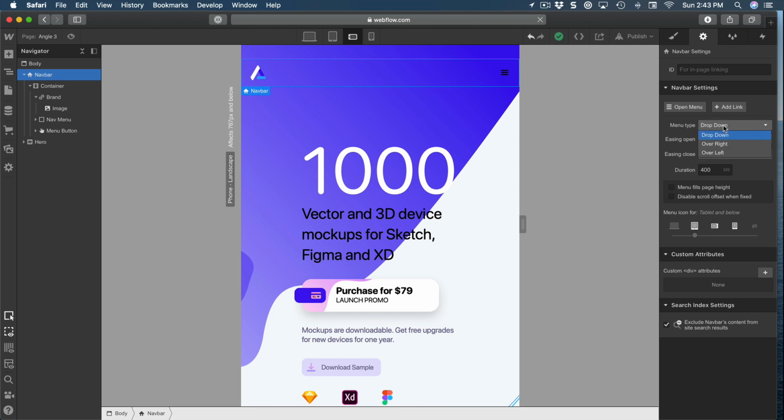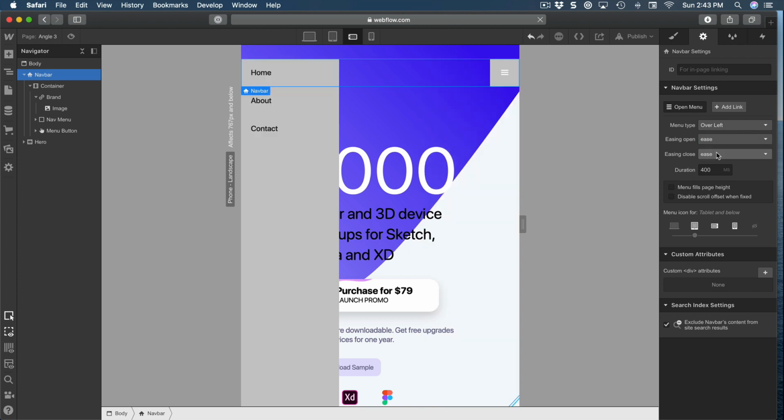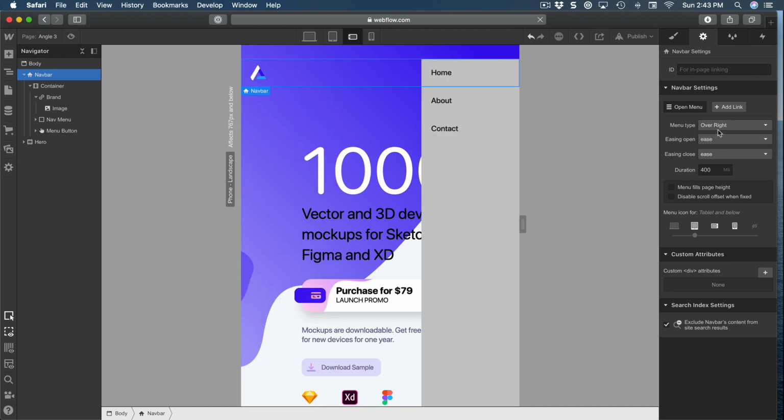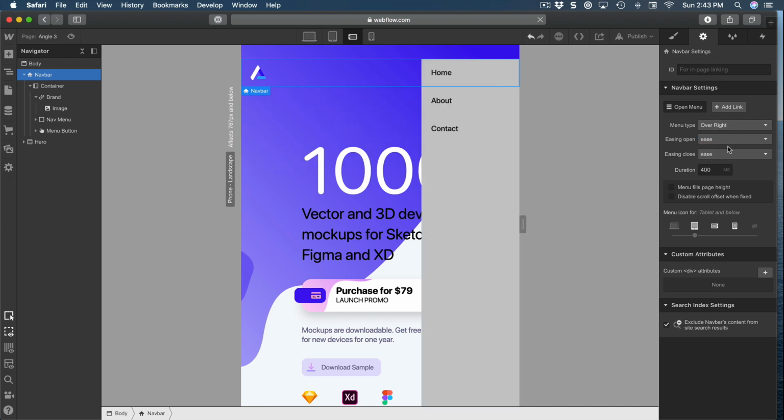For example, instead of doing a drop down that takes the full width, I can do overwrite. And I can set the state. So when I click on open menu, I can see it in action. You can see that over left, over right, and drop down. When I do that, such as overwrite, I can customize the appearance.